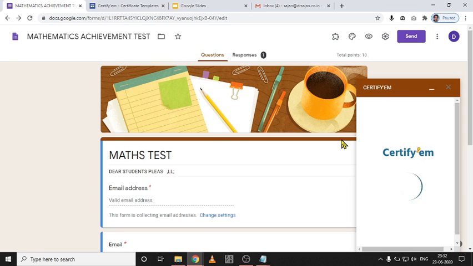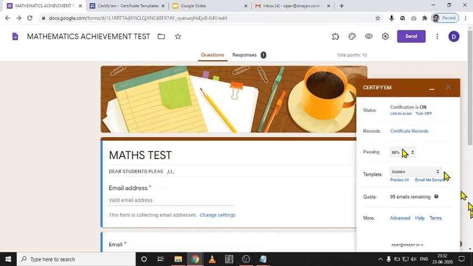But it is already activated, I know. Then I don't know why it is such a delay. Yeah, it is turned on. Okay, then click on certificate.